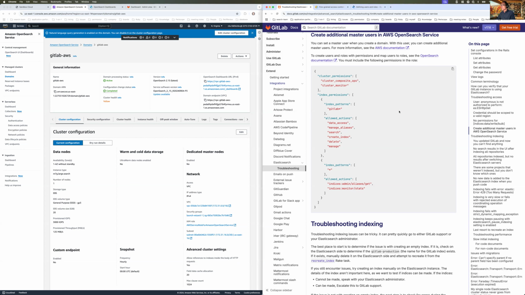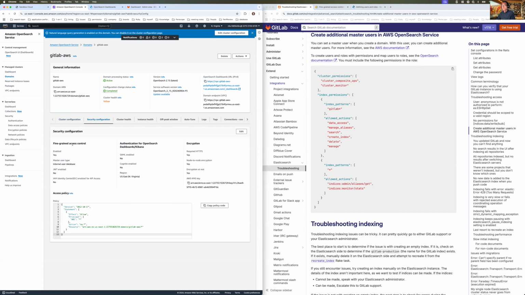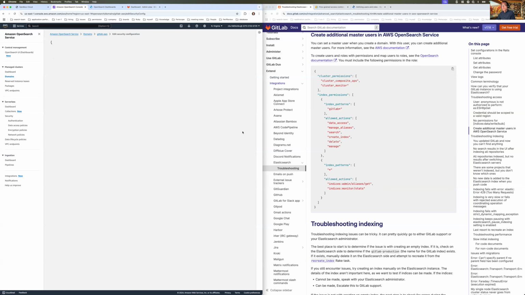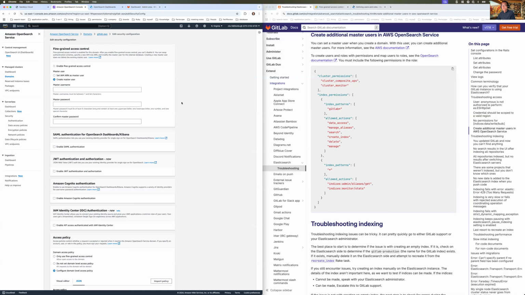When you set up your OpenSearch service domain on AWS, you can enable fine-grained access control via security configurations. You can see here, I have it enabled. When you enable the fine-grained access control, you can create a master user and use this master user to access your OpenSearch domain.